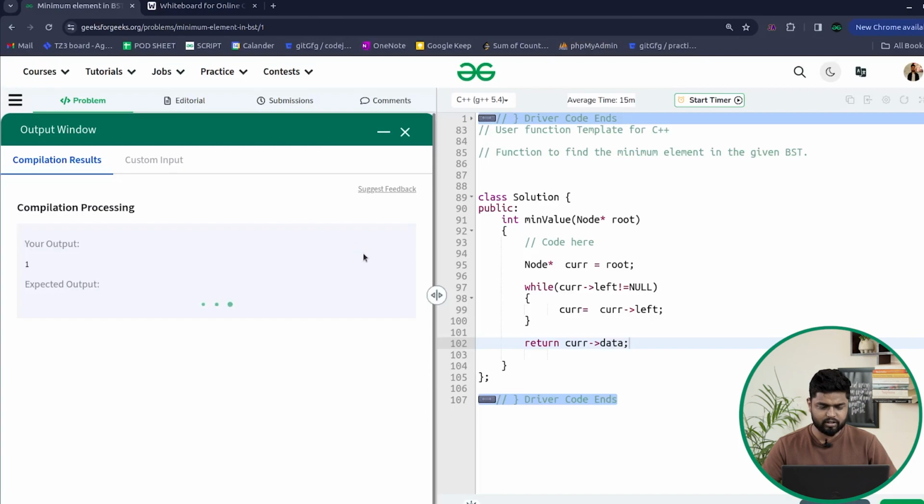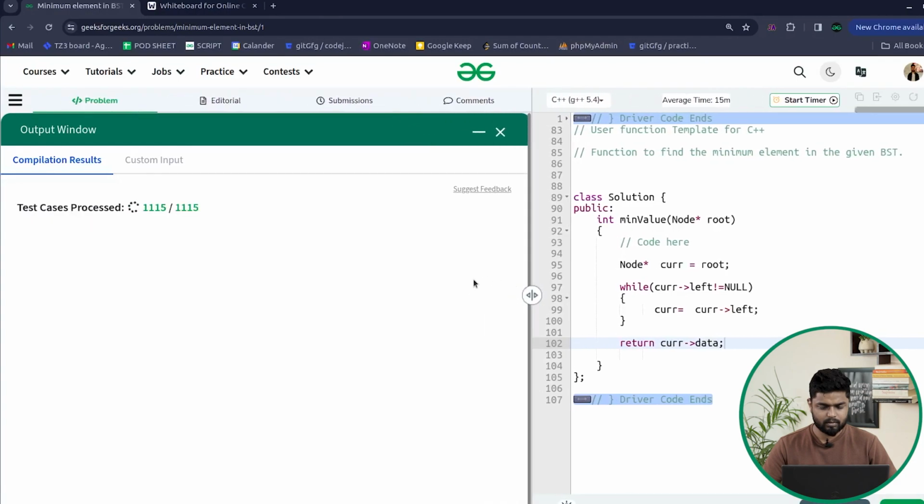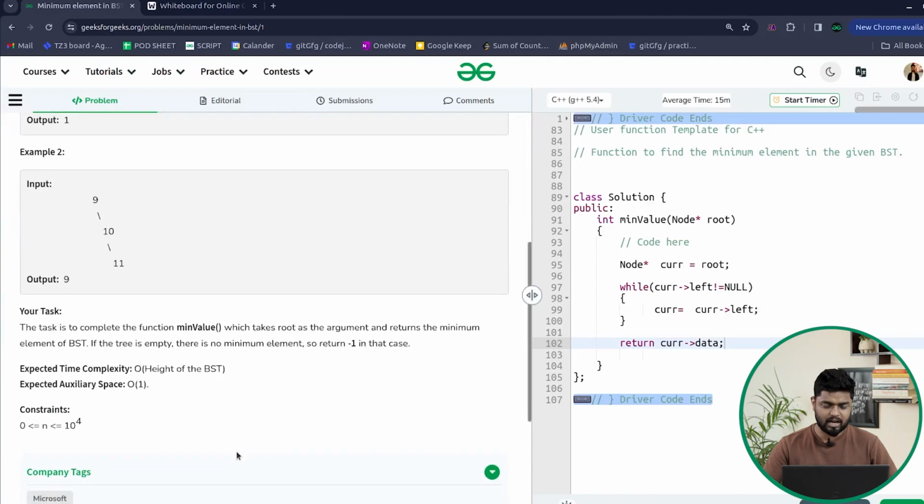So it is working fine on the sample test case. Let's try and submit this code. So you can see that my code was able to pass all the 1115 test cases. Previously this problem has been asked in Microsoft.